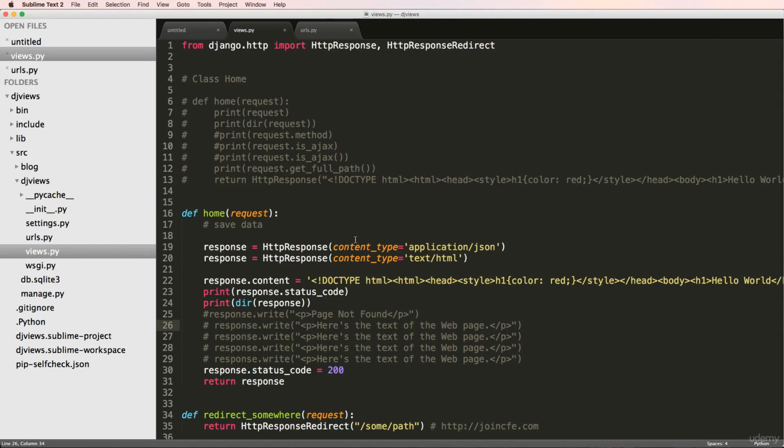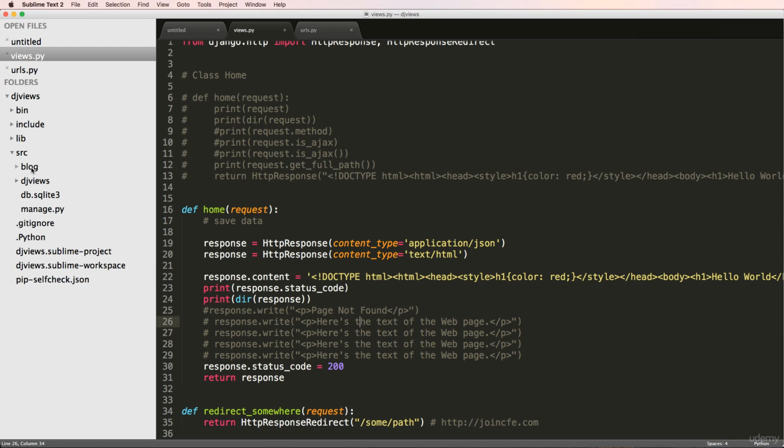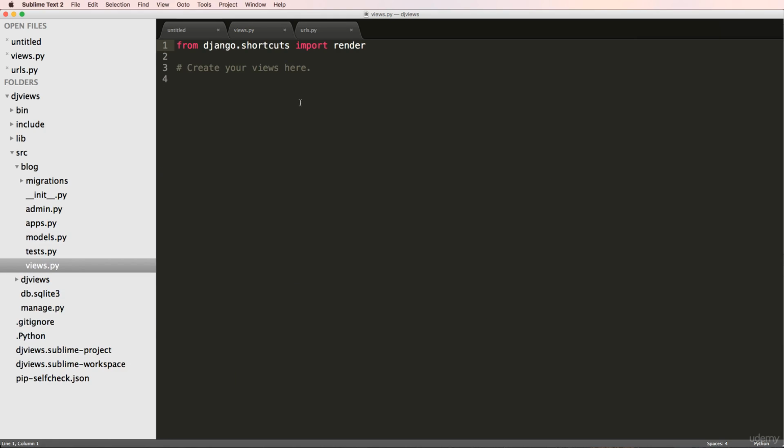So in the last one, I mentioned more about a little bit of the hard way of rendering data from a view. And this one, we're going to start actually jumping into doing it the much easier way. And that is by writing it within an app using Django's shortcut called render.